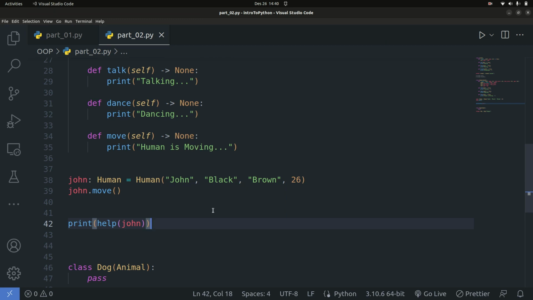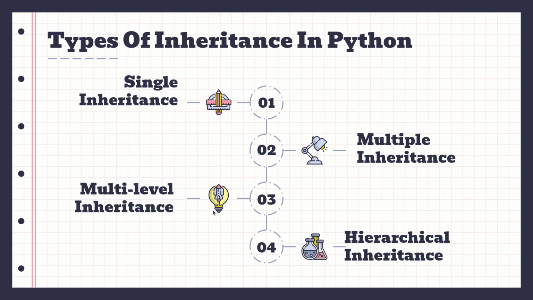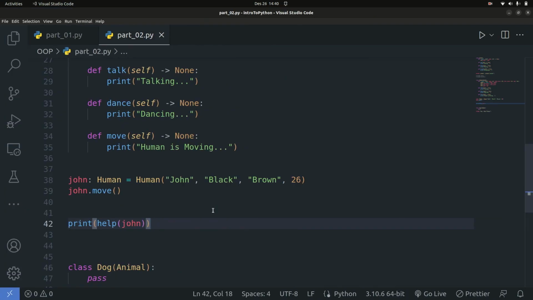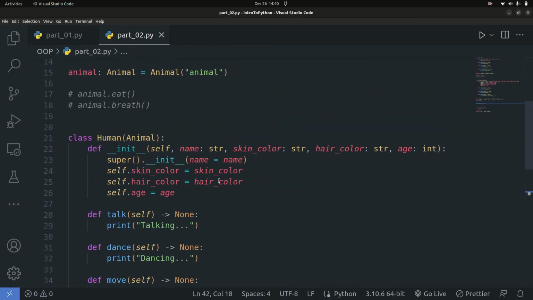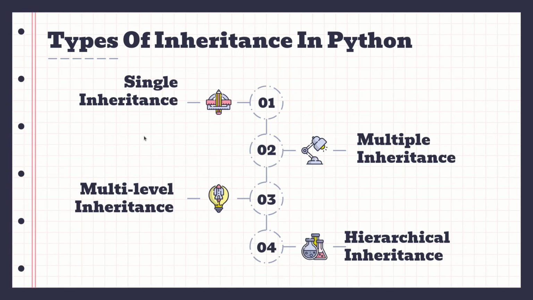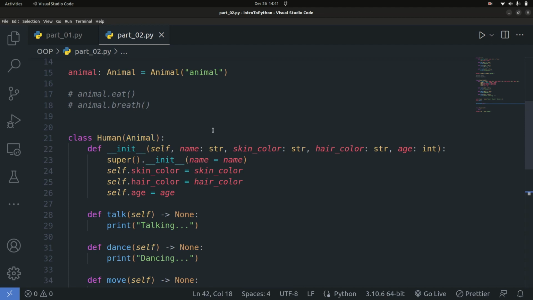So let's look at the different types of inheritance in Python. We have a couple of types of inheritance. Actually, we have a lot. There is single inheritance, like what we have done so far, because you're just inheriting from one parent class. We also have multiple inheritance, whereby we do not only inherit from one class, but from multiple classes.